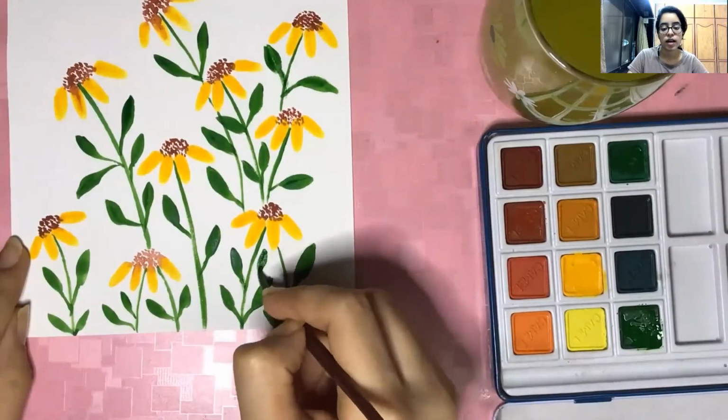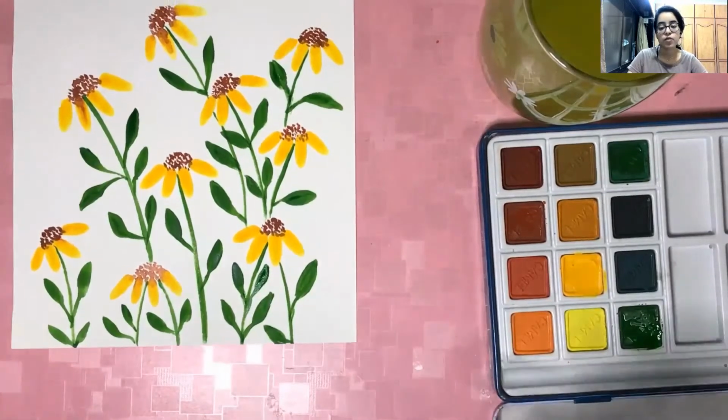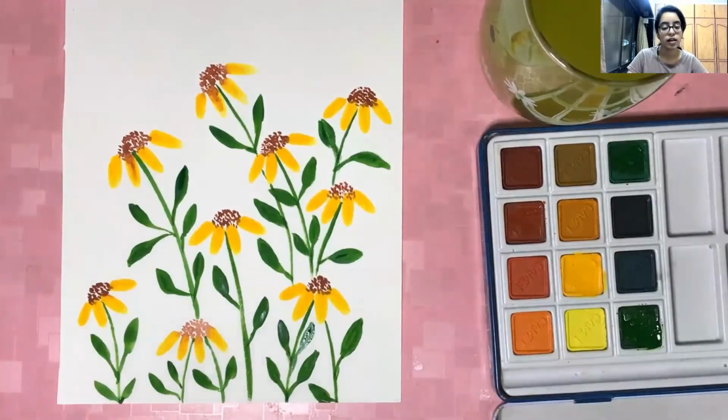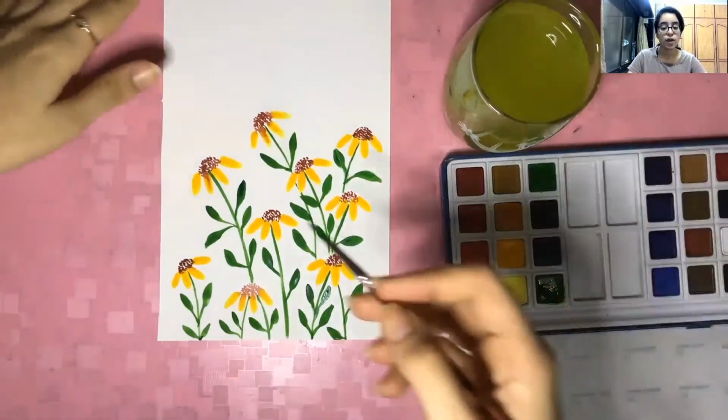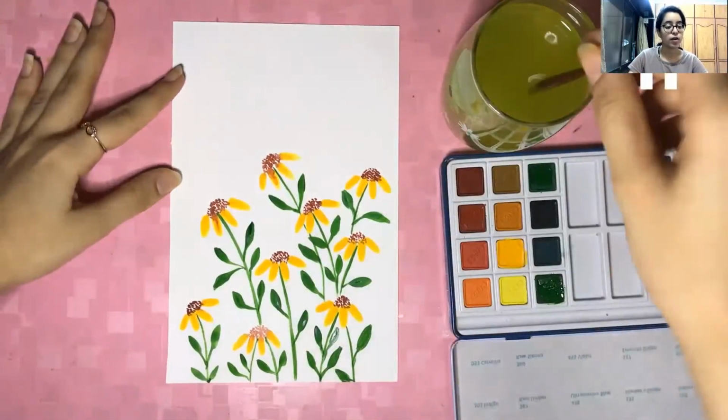So just adding some tiny leaves again at places I feel there's too much of a gap. So now I think this looks pretty good to me. You can all just clean up your brushes now if you're done with the leaves. And I want to quickly tell you what we learned today.